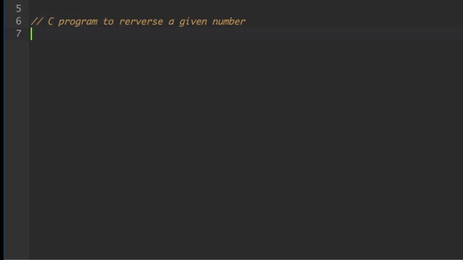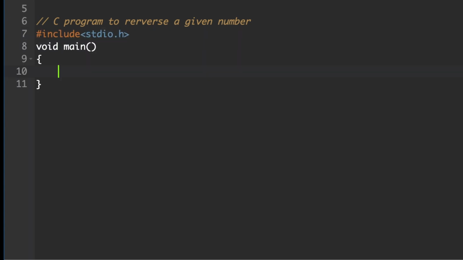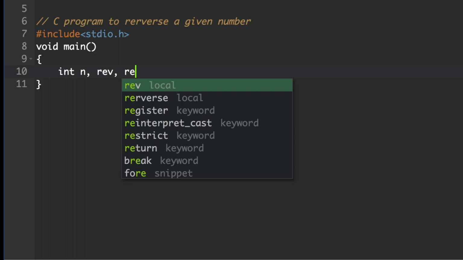So first, we have to include the header file and the main function, and within this main function, we are going to declare three variables. First, we have to enter a number, and to reverse the given number, we are going to use two variables. One is reverse, that will store the final result, and the other is reminder. So here we have to declare three variables: n, reverse, and reminder.